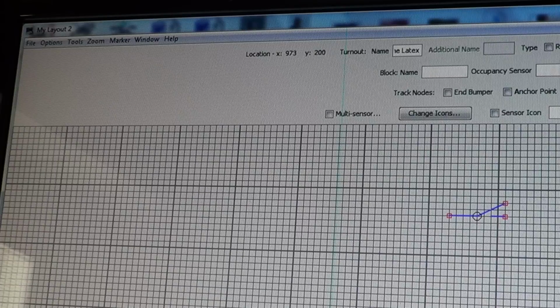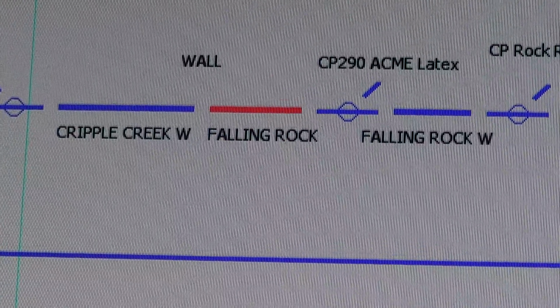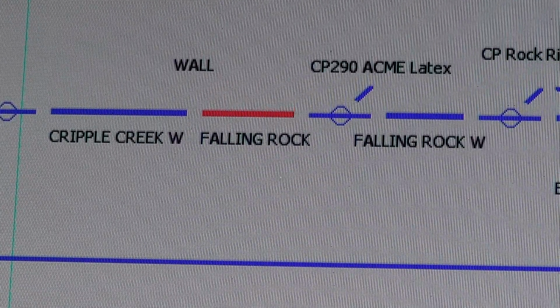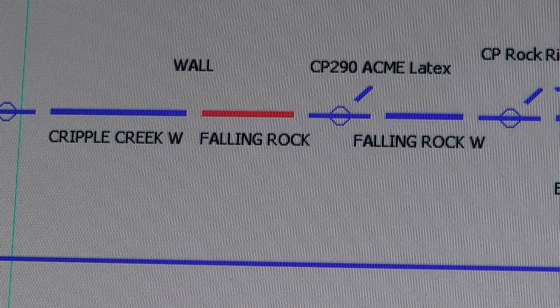I can also tell you that the switch is in the open position, and it's in the open position on the board. So, we know this whole thing here works. Got block detection. I can click it and it throws the switch. So this is the name of the game. We put in a track segment, we put in a switch. This is the block, there's the switch that we were just playing with, CP290 ACME LATEX.